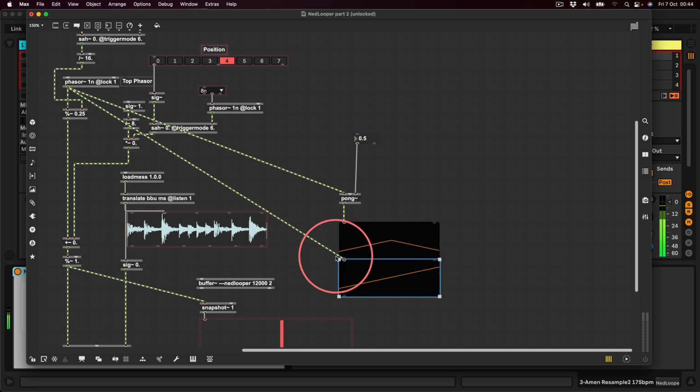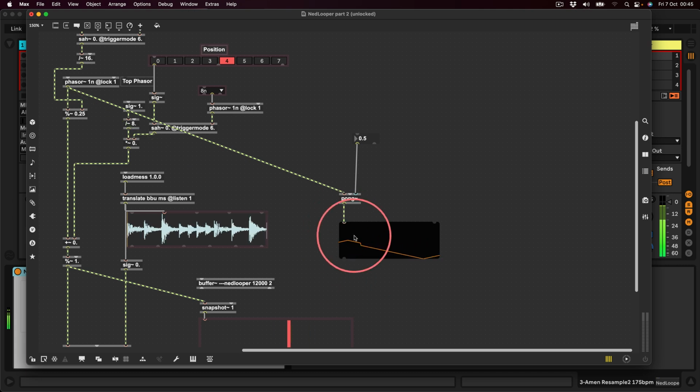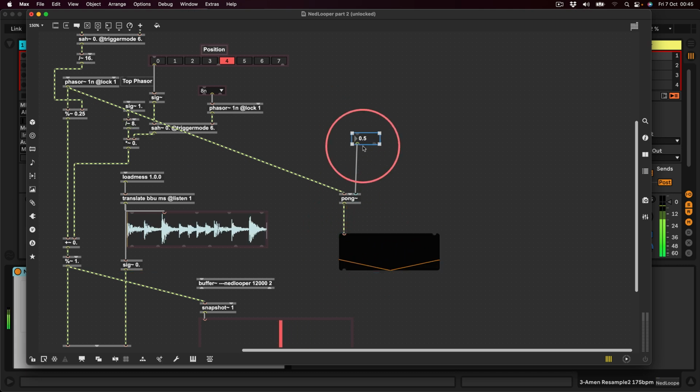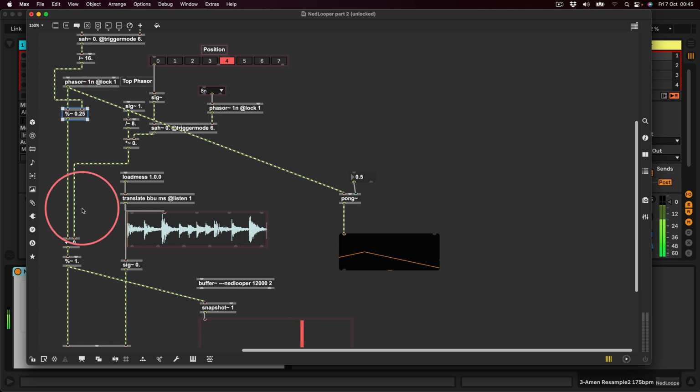The top one is ramping from 0 to 0.5 and then back down to 0. So that's how we're going to get our sample to go forwards and then backwards, like a step forward, step back. But there's more stuff that we need to do, because we still need to have all of this maths here of setting our loop size and our sample offset, but we need to maintain this ping pong wave type thing. So how are we going to do that?